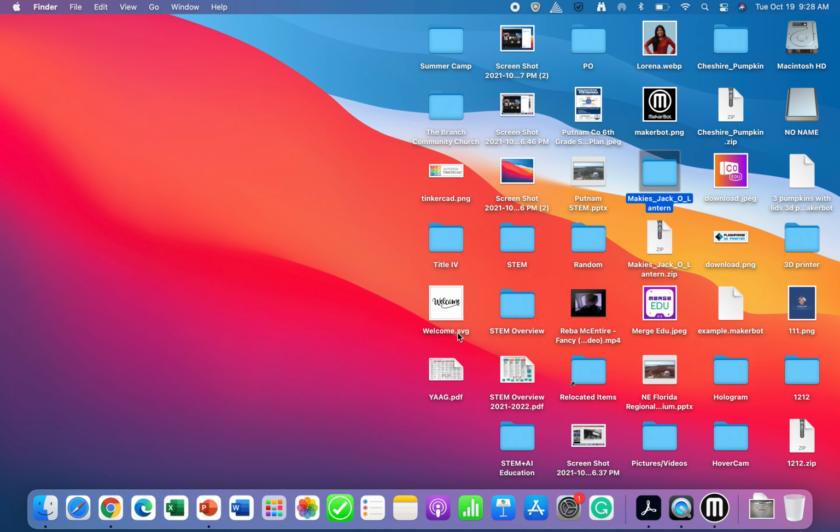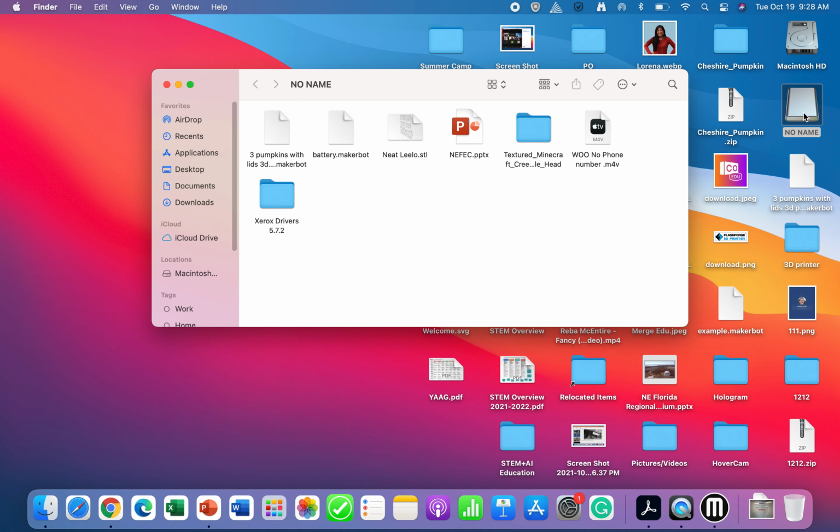Alright, so now I got to find the file. Here's my USB. Oh, I have it where I can't drag it. I'm looking for the file here. 3 pumpkins. Okay, there it is. 3 pumpkins. So I'm going to drag and drop. This is my USB. And it's good to go.